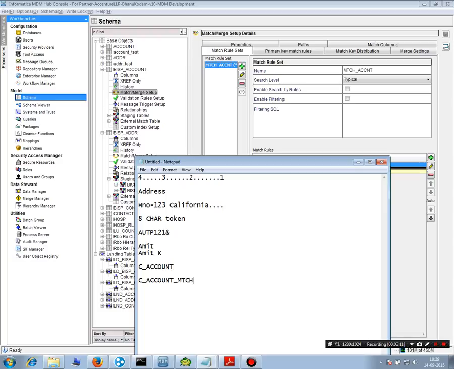That is, Amit row ID and Amit K row ID, and it will tell you if it was an auto match or it was a manual merge. You can find that out. Once that is done, then the status changes to 2. So that's all about the matching process.